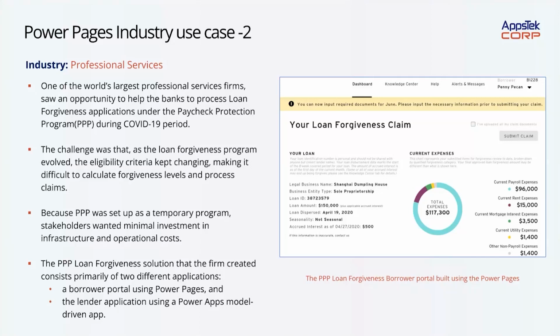So the challenge was that as the loan forgiveness program evolved, the eligibility criteria kept changing, making it very difficult to calculate the forgiveness levels and to process the claims. And the other thing was, since PPP was set up as a temporary program, stakeholders wanted only minimal investment in infrastructure and also operational costs.